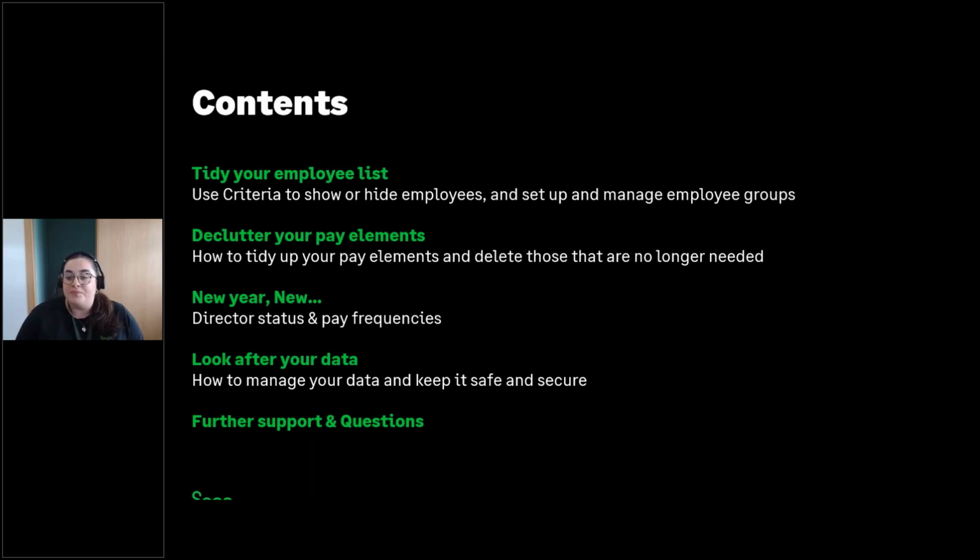And then the last section is going to be called Looking After Your Data. This is just how to manage your data, keep it safe and secure, and some different tips to take with you into the new tax year as well. And as always, we will finish with some further support and hopefully a couple of minutes to keep answering your questions too.